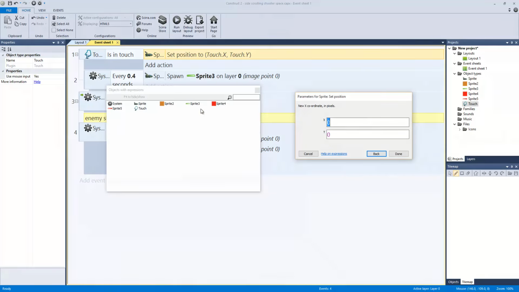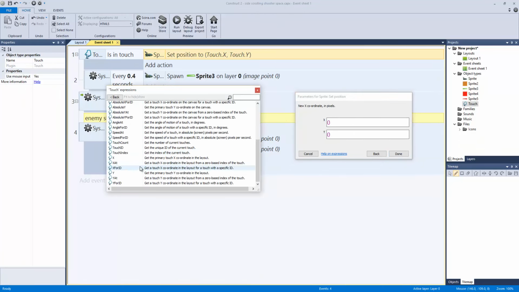So we're going to set position specifically to where touch is. So it's going to always reference the X and Y. So we're going to go to X, click there, and we're going to click Y, and we're going to click that there. So that's how you do that.